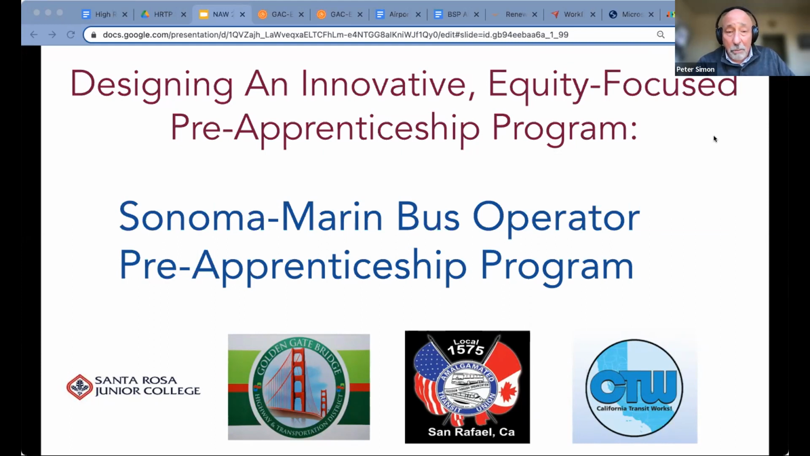So this was the Sonoma Marin bus operator pre-apprenticeship with the Santa Rosa adult education, part of the non-credit side of Santa Rosa Junior College. It's the transit agency, the Amalgamated Transit Union, and also a third-party intermediary called California Transit Works, who we worked with to help write these grants to fund these programs.